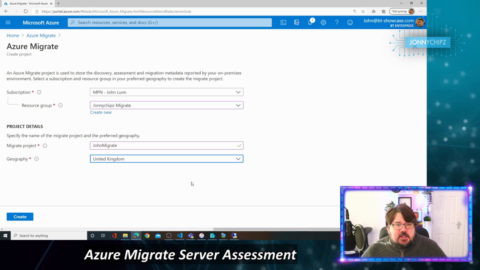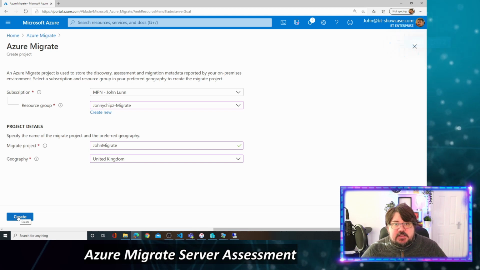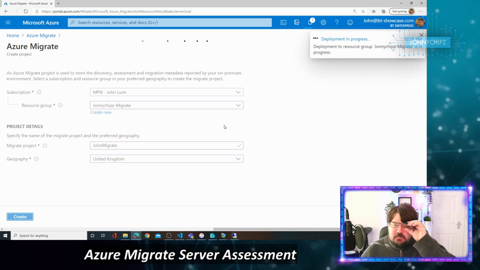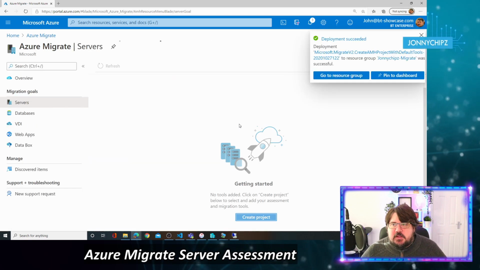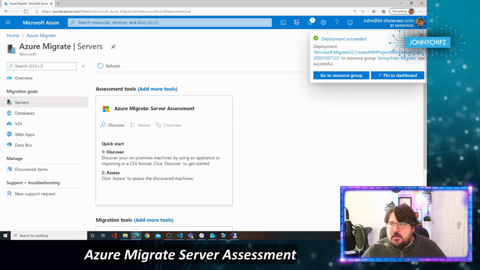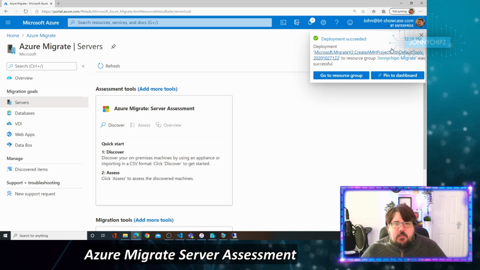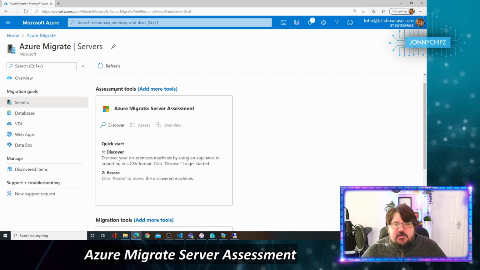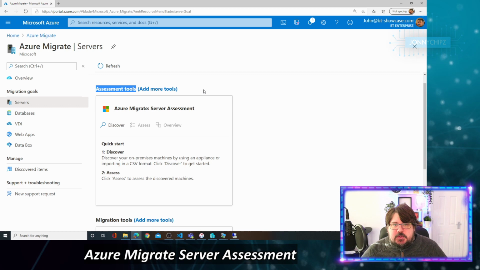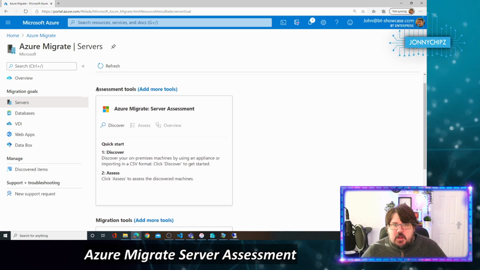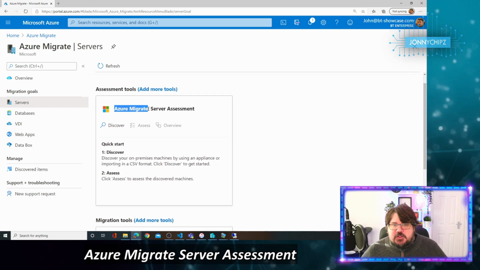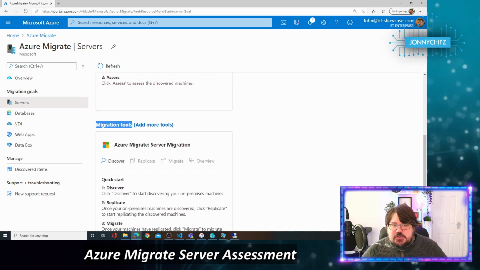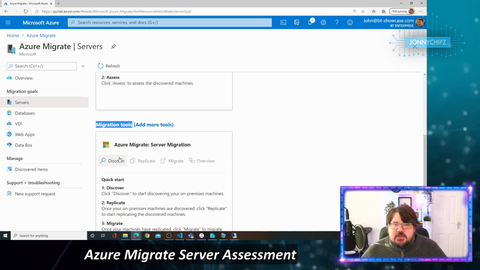I'm going to select my geography as the United Kingdom, as that's where I'm located. If we click on Create, that shouldn't take too long, probably about 15 seconds or so. There we go, even quicker. What we can see is that it's taken us over to this area under our servers tab here on the left. We've got these things called assessment tools set up now, and you'll notice we've got an assessment tool of the Azure Migrate service. If we scroll down, you can see we've got this migration tools area. We're not going to focus too much on the migration tools in this video.